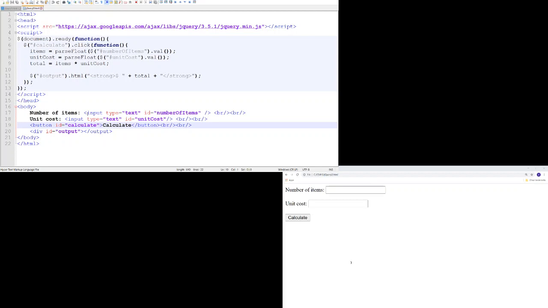I have included my jQuery JavaScript from Google, and I say when the document is ready and when the user clicks on calculate, the element whose ID is calculate, that's what the pound sign, the hashtag sign says. So when the user clicks on calculate, go get me the value of whatever was typed in number of items, which would be the first text box over here. Parse it in as a float. Do the same for the unit cost. Multiply the two variables together, items times unit cost total.